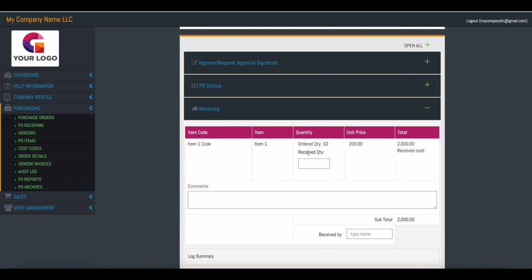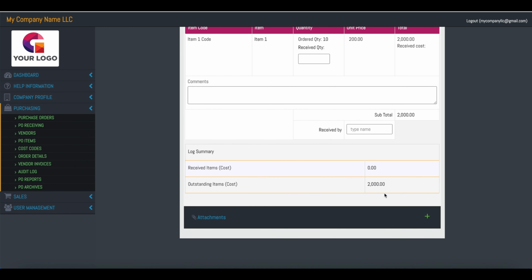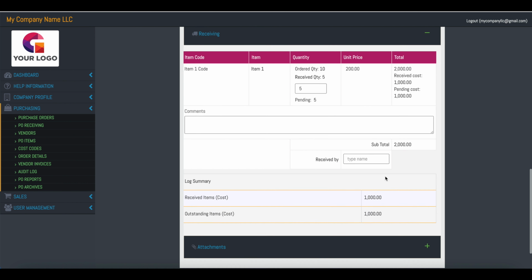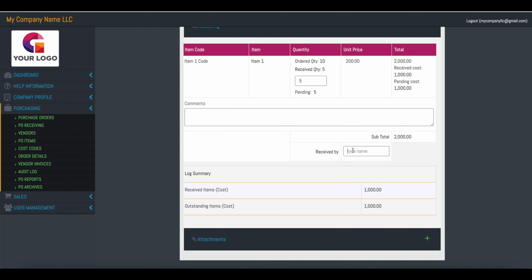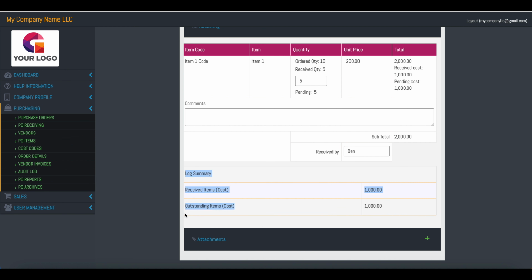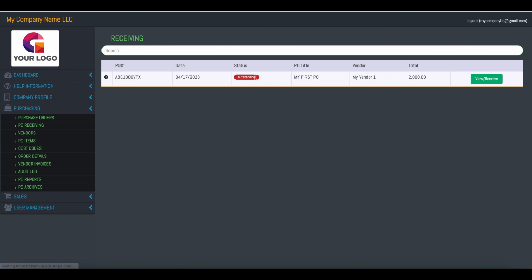To receive a purchase order, click on the Receiving tab below your document. This will load a summary of the items ordered with input fields to enter the quantities received as shown. You can also receive by going to the Receiving menu as shown.